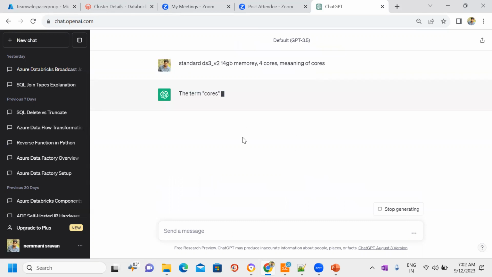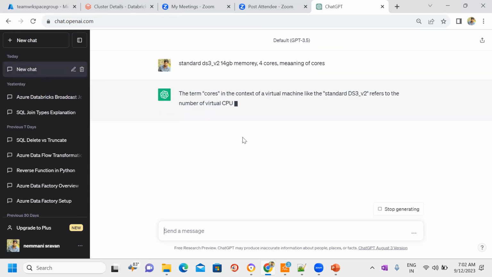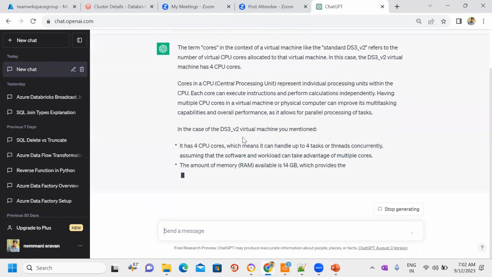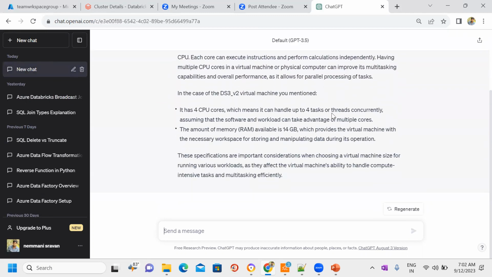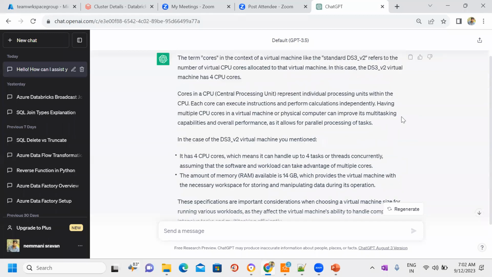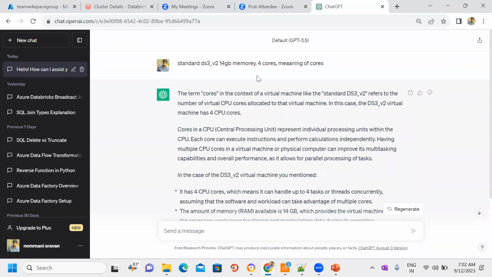You know the processors: i3 processor, i5 processor, i7 processor, and RAM: 4 GB RAM, 8 GB RAM, 16 GB RAM. I think you are aware of this, right? While handling workloads, we have the series DS3 V2, 14 GB memory, 4 cores.